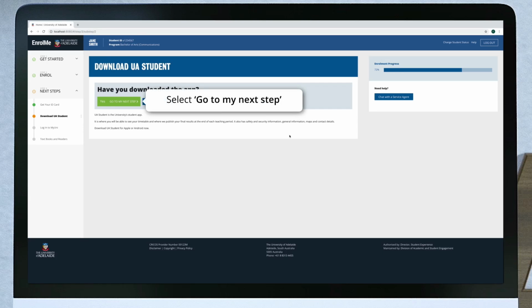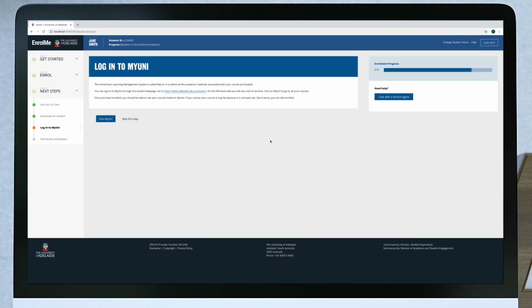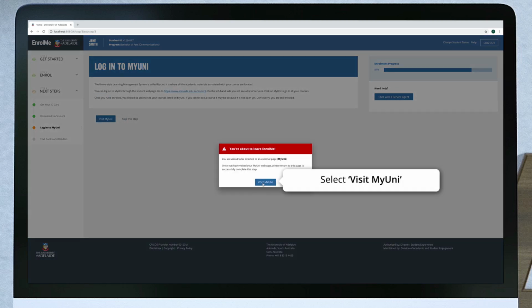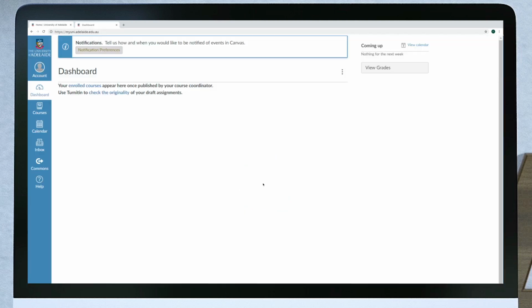Go to the next step and select Visit My Uni, the university's learning management system. EnrolMe will open a new tab to My Uni, where you'll be able to log in to see all of the learning materials associated with your course.